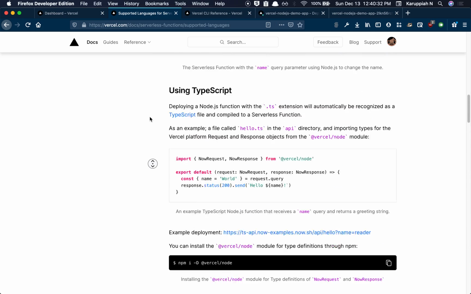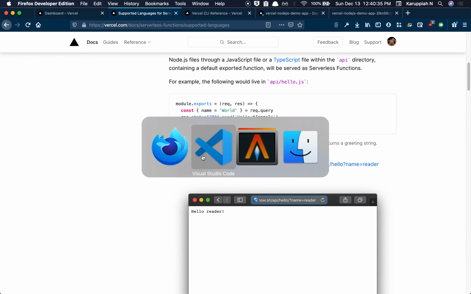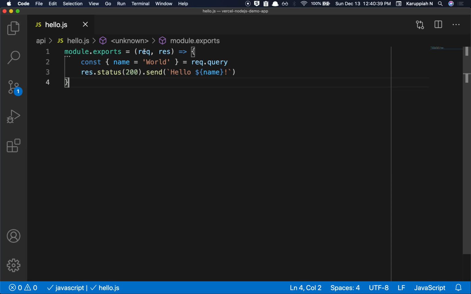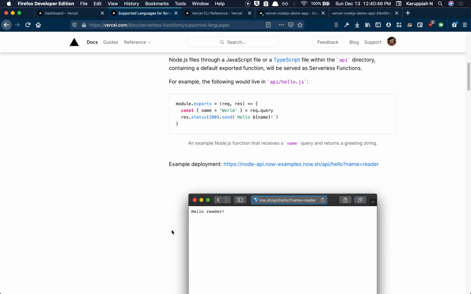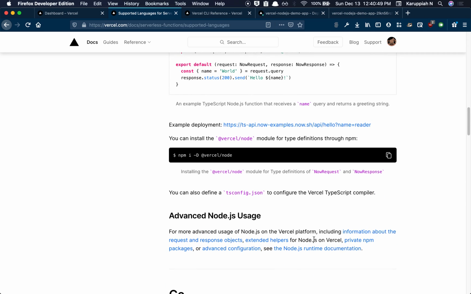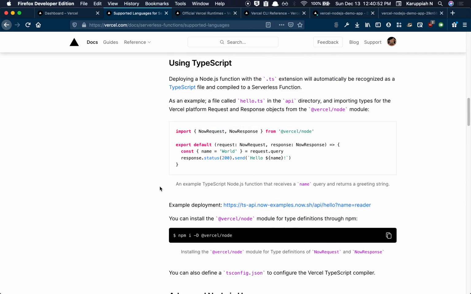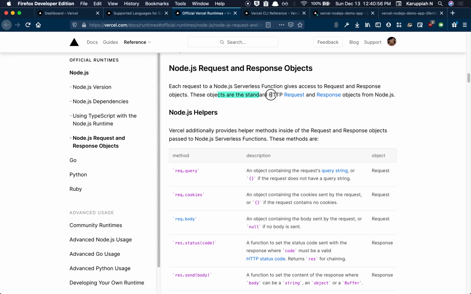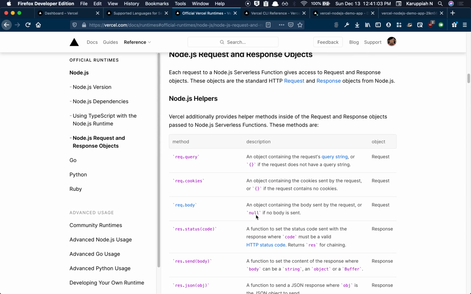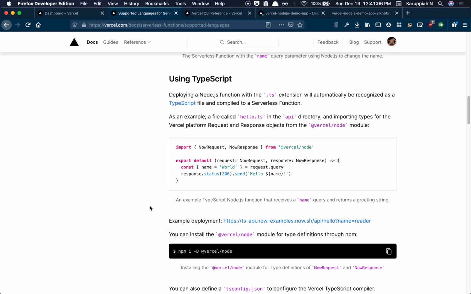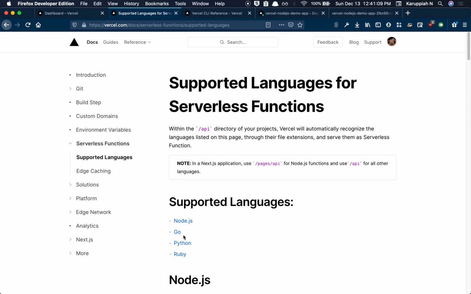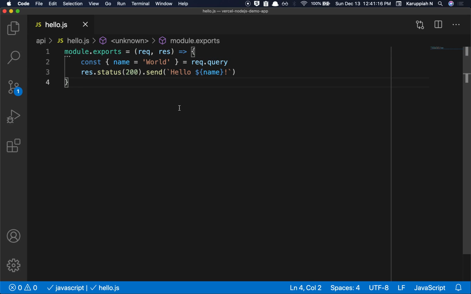It also gives a lot of information about what you have access to in terms of the request and response. These are basically Node.js request and response, the standard HTTP request response. You can find all that information over here, under the serverless function supported languages. It's the standard, and there are some helper functions that Vercel provides, so you can check it out. Probably in a different video, I might talk about Golang or Python or Ruby. But for this video, I just wanted to give you a gist of how Vercel deployment looks along with a serverless function using Node.js.